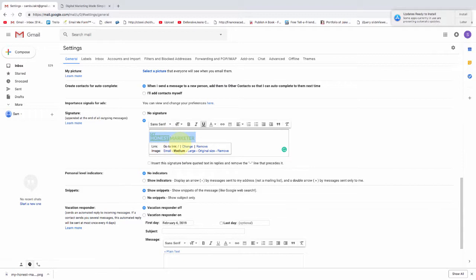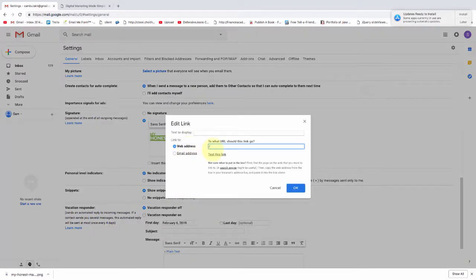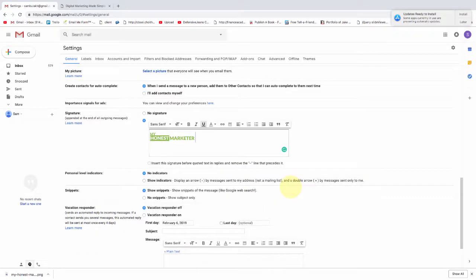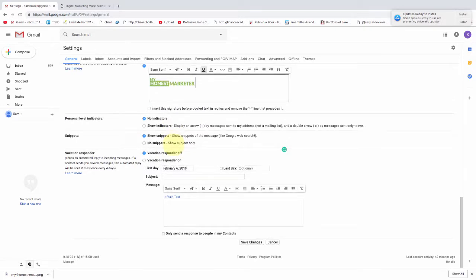All right, now it gives me the option to change. So I'll just click on change the link, and this is where I'll get rid of the slash and copy the URL. Okay, all right, so that did it perfectly. So I'm just going to go ahead and save changes.